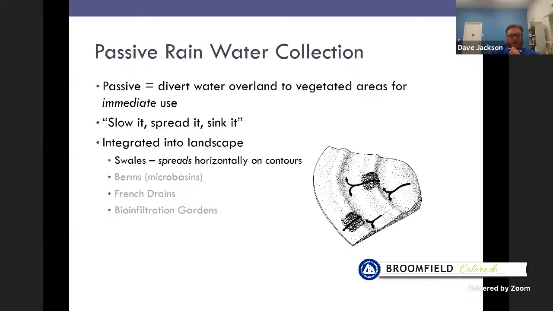So here's integrating swales into your property. So basically these swales right here will slow this water down, and then you can add in some rocky areas to allow water to flow through.